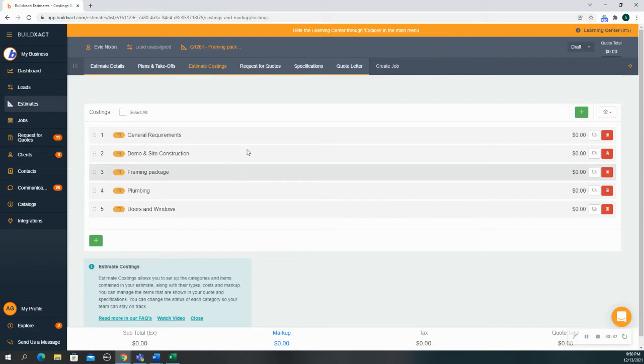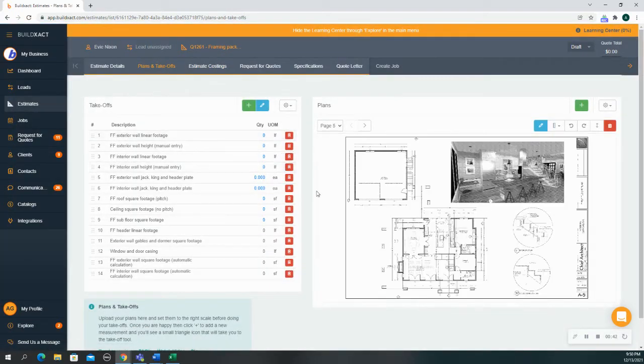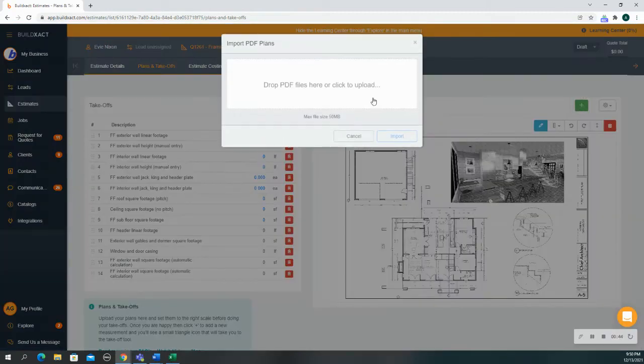Now, from estimate costings, I'm going to move on to plans and takeoffs. This is going to be the first step. We're going to import some plans. So we're going to choose a PDF file, and we're going to quickly upload this into Buildxact.